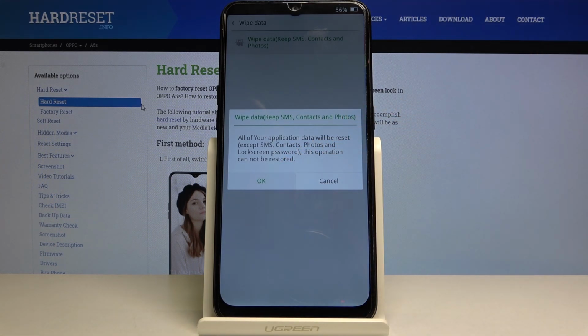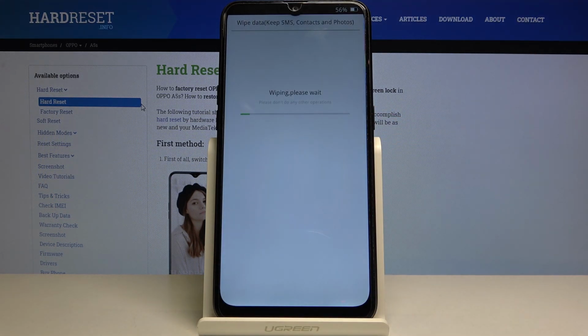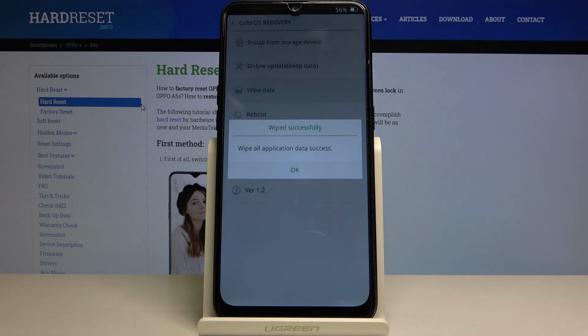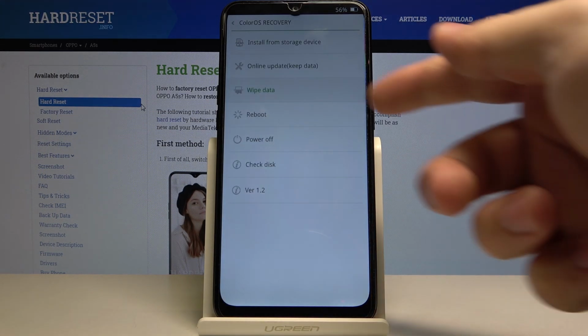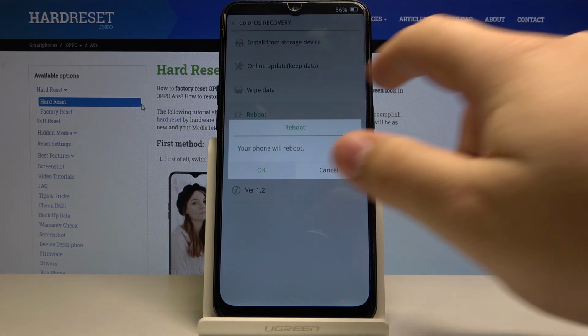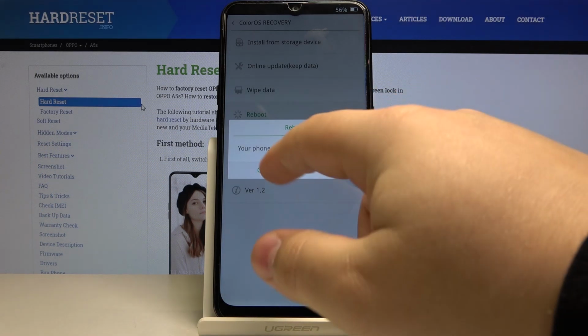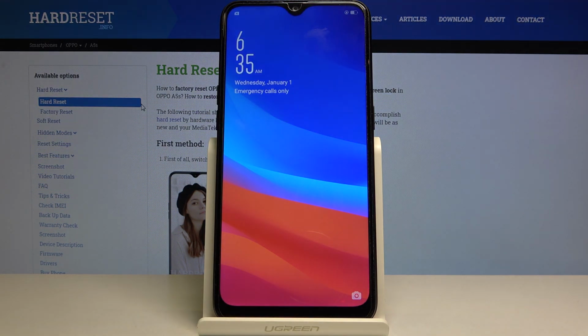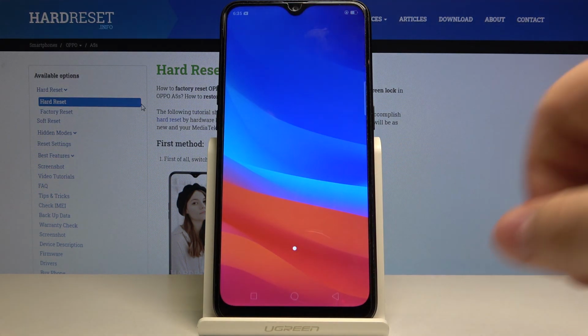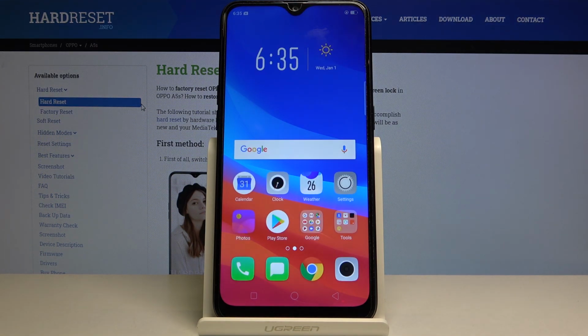Select OK. Now let's wait. Now let's tap on OK. And then tap on reboot. And select OK. And that's how you perform the factory reset on this device.